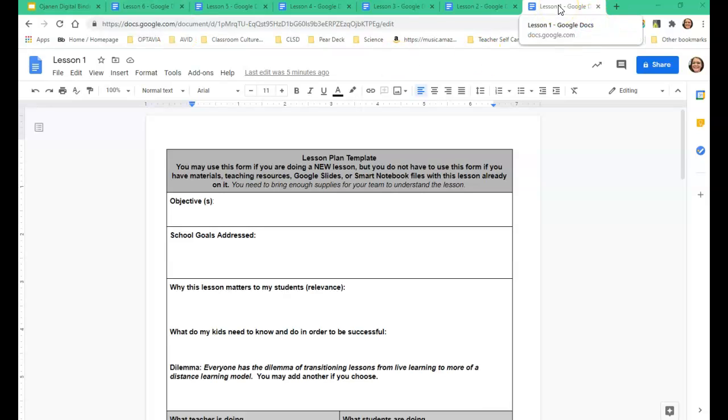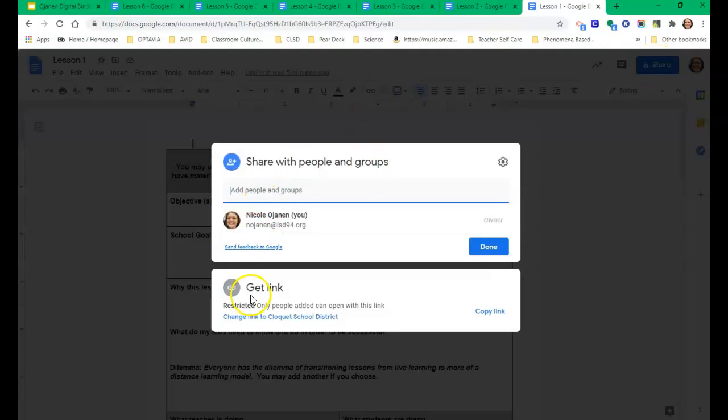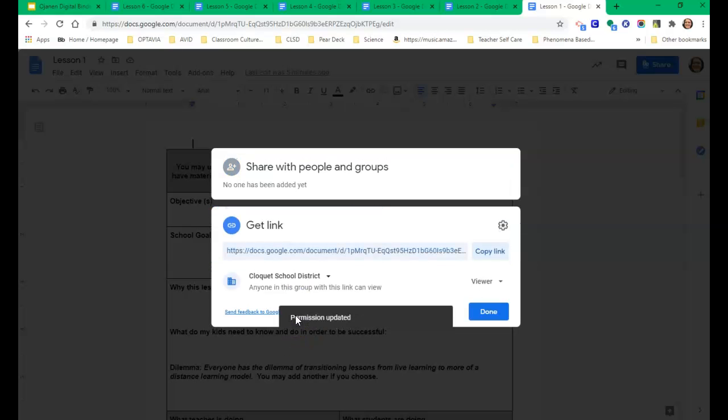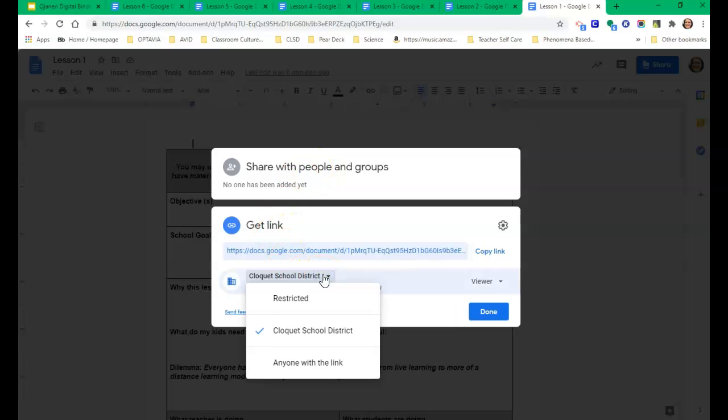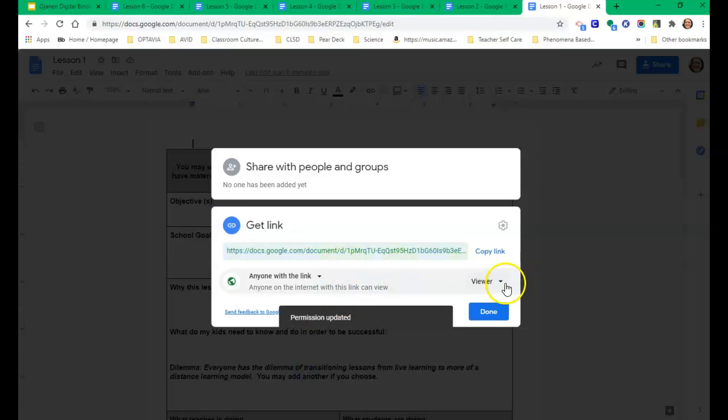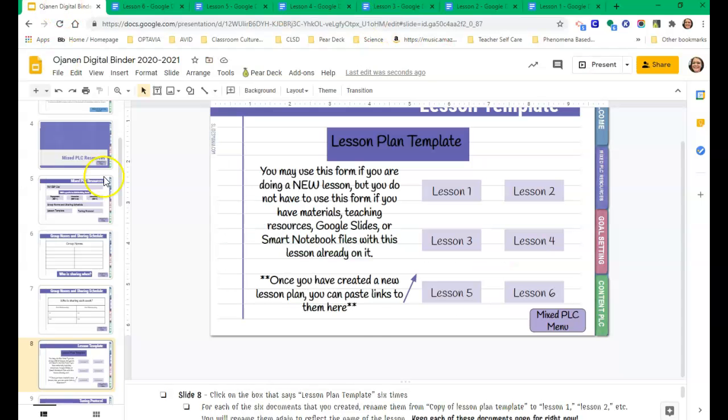To do this, I open up the tab with Lesson 1 and hit the blue Share button in the top right of my screen. Under here where it says Get Link, I want to make sure to change this link so that anyone with the link can view. To do this, I click on Change the Link and click the drop down to choose Anyone with the Link and make sure it says Anyone with the Link can view.